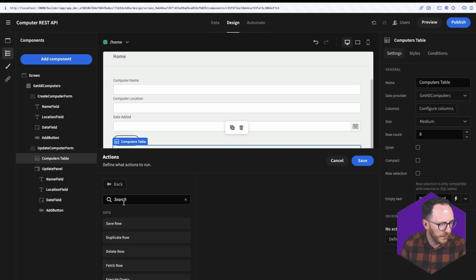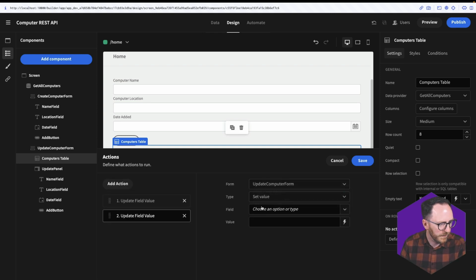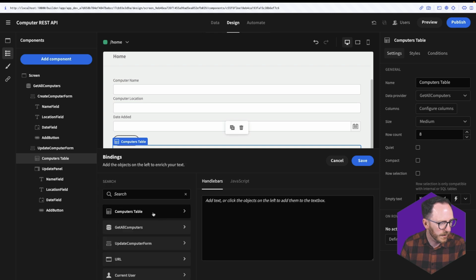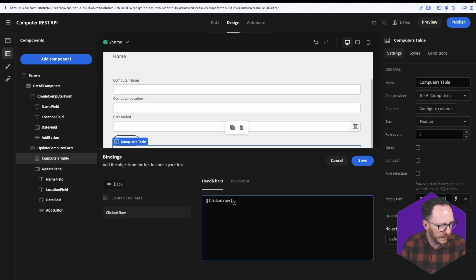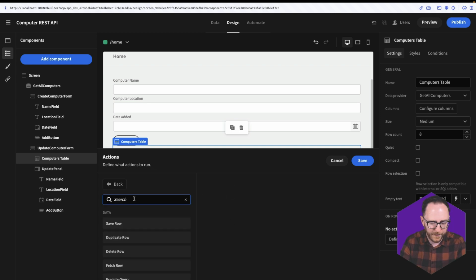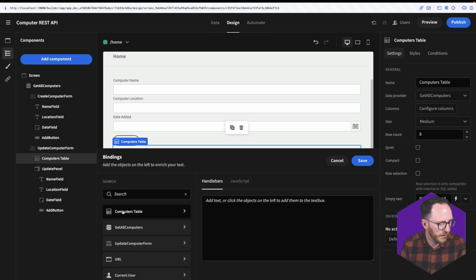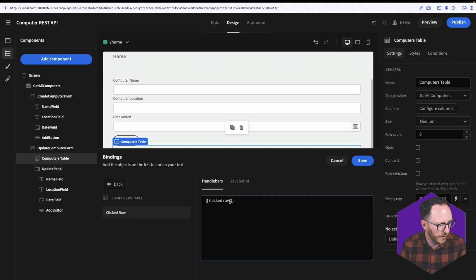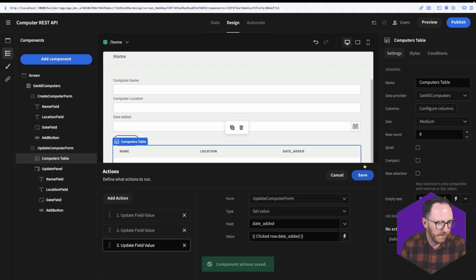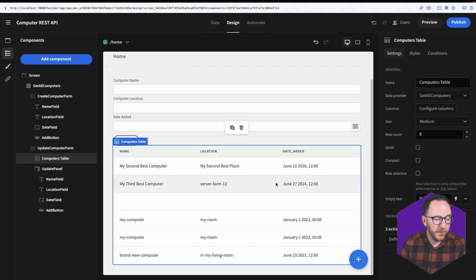I want to do that for the other two fields. So field, update computer form, location, computers table, clicked row, dot location. And one more, field, update computer form, date added, lightning bolt, computers table, clicked row, dot date underscore added, and I'll save. So when I click on one of these rows, it's filling in the fields in our form, but we also need to see the form.